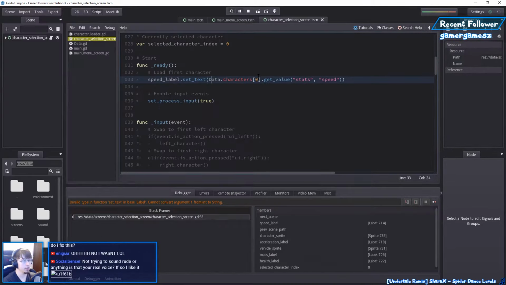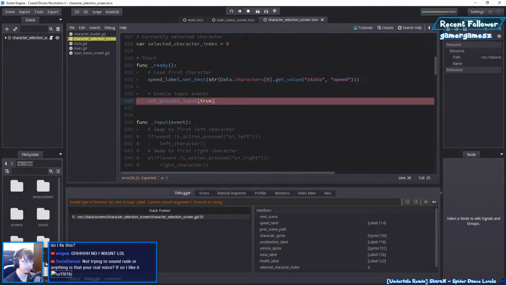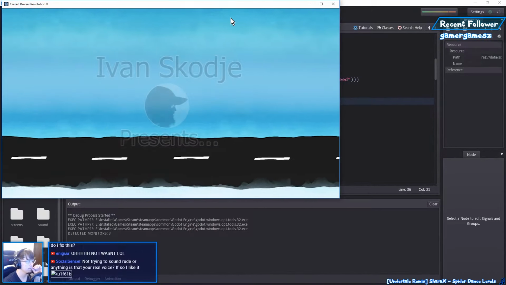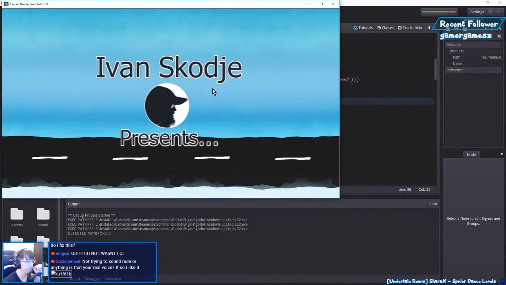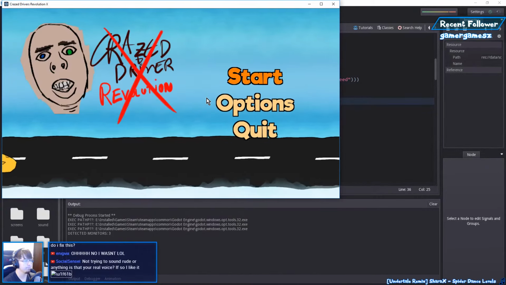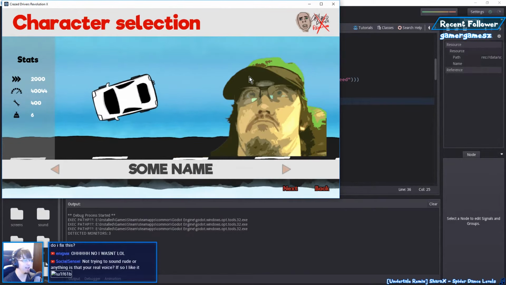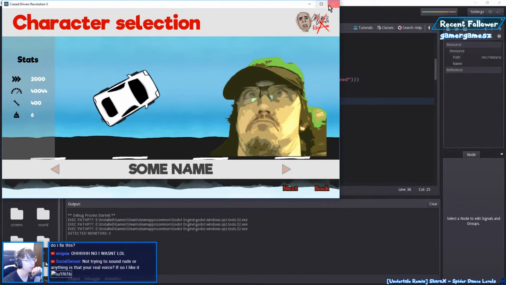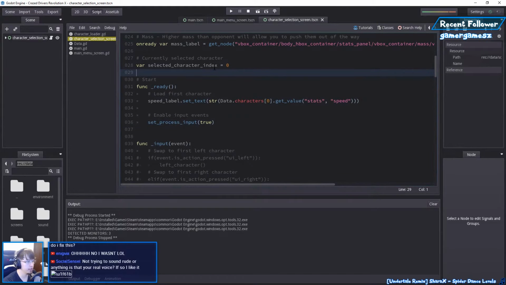No errors, that's good. I said that too early. Let's make that in the string. There we go. Haha, it works! Hooray! Okay, so by default our selected character is going to be 0, so I would just use this if I were to actually use this. Close that and that. So let's begin by loading our first character.